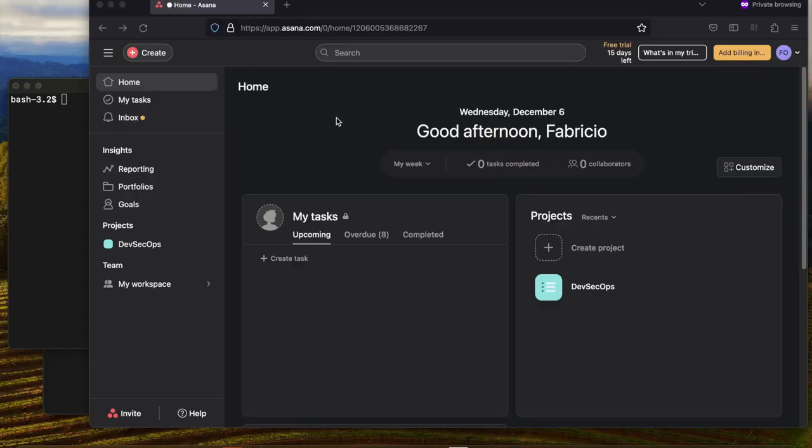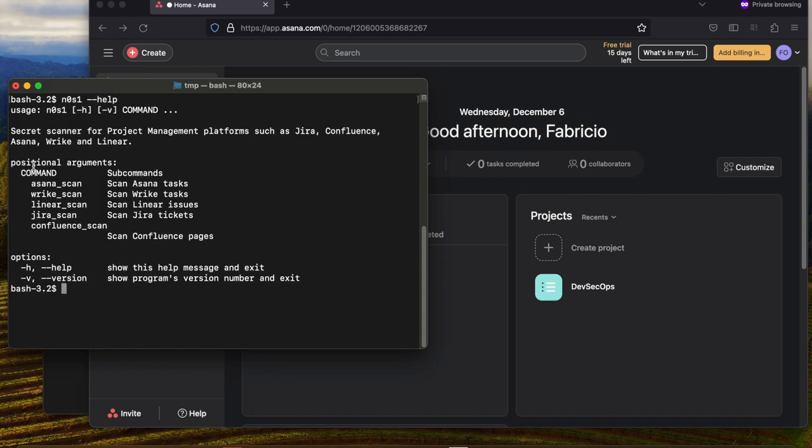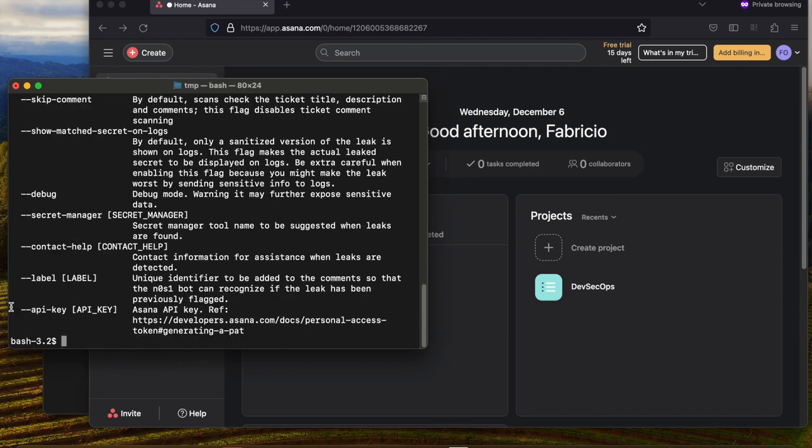To scan Asana for leaked secrets, open a terminal, and run n0s1 --help to get all available options. In this demo, I'm using the Asana scan command. Run n0s1 asana scan --help. For a quick scan with all default settings, all that is needed is the argument API key. For that, I'll provide an Asana personal access token for it.